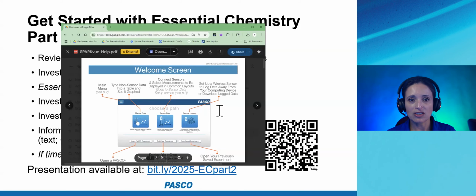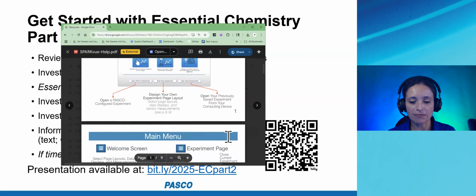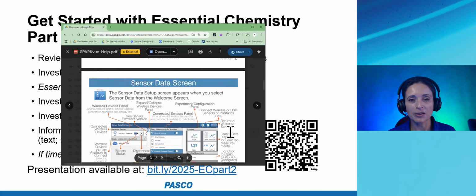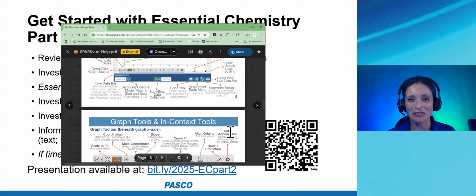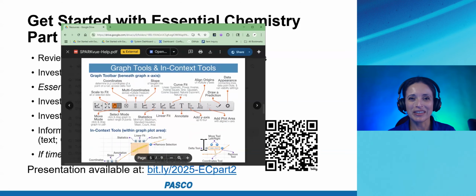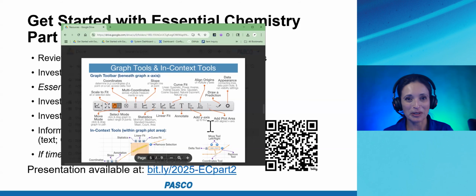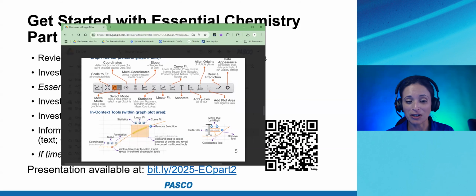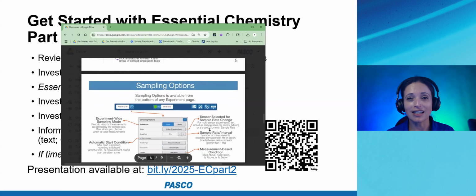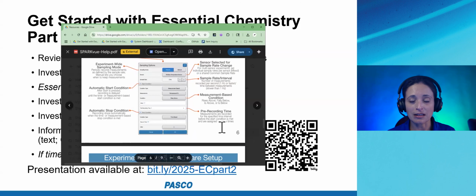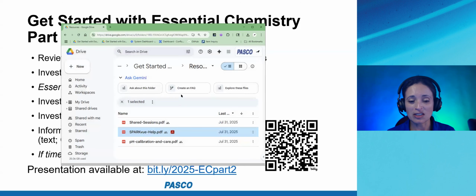It is screenshots of all the screens, then pointing out the features on each screen and what each thing does. This gets longer and longer as we add more and more features to SPARKvue. This software is deep. You can take it pretty far with analysis. It goes really far, but we're going to just scratch the surface today and go over the types of analyses and tools that are present in those essential chemistry labs.